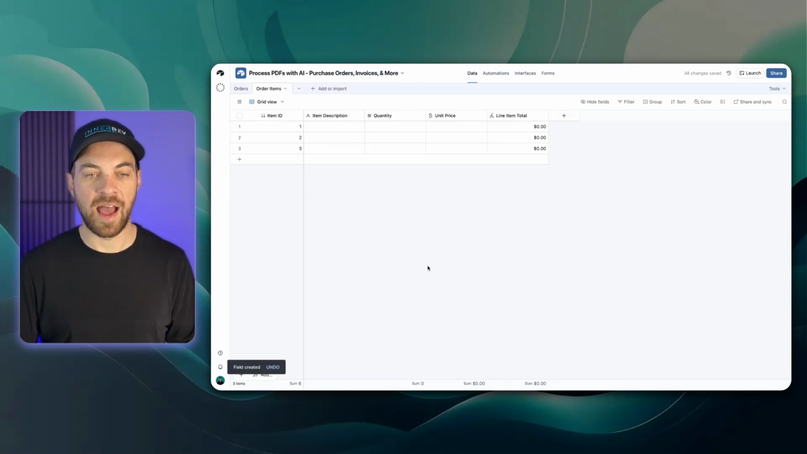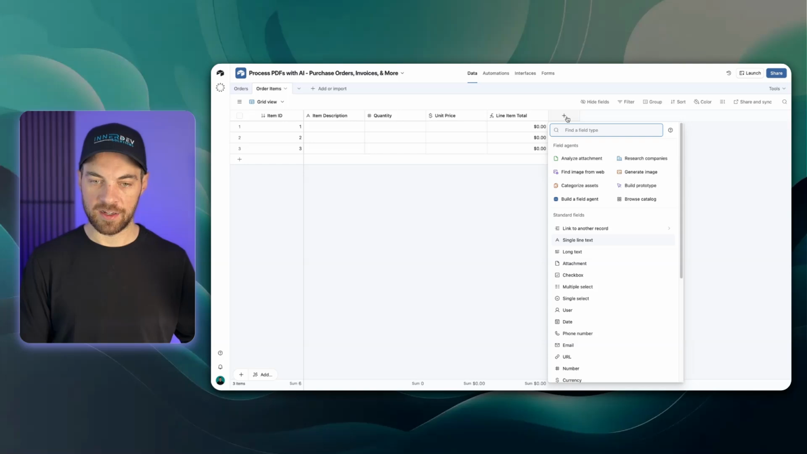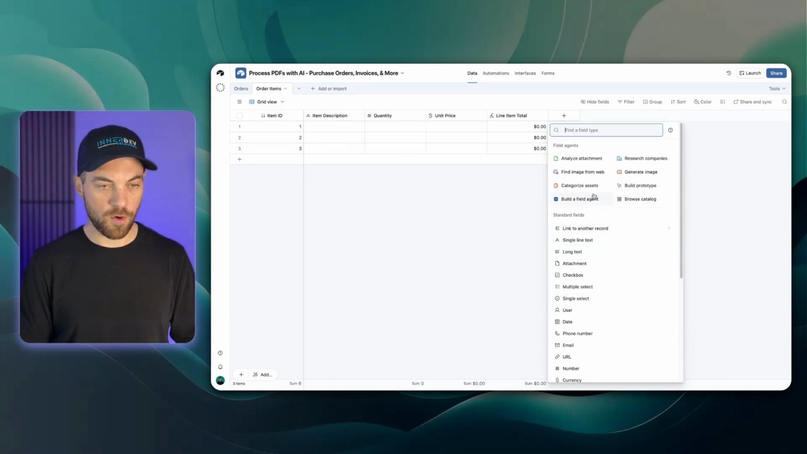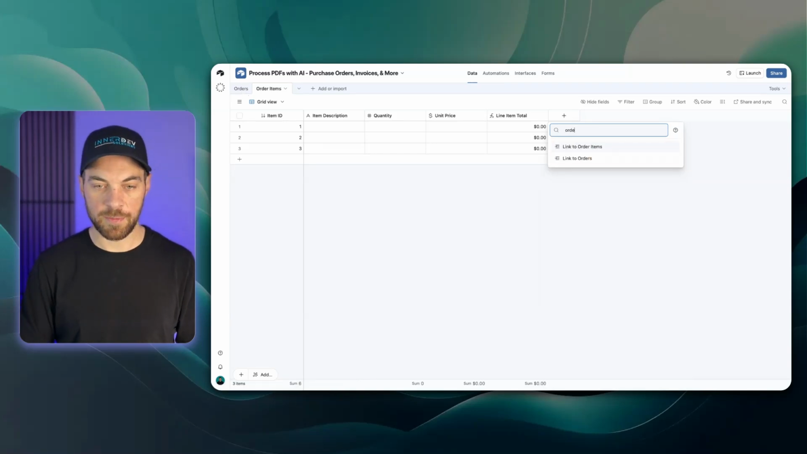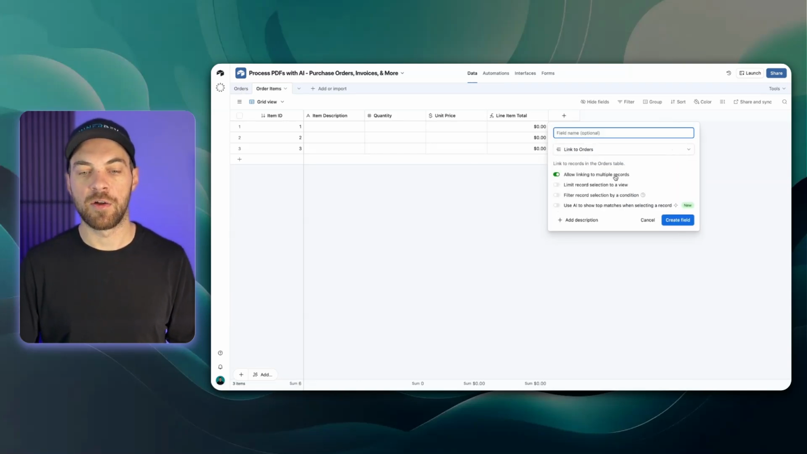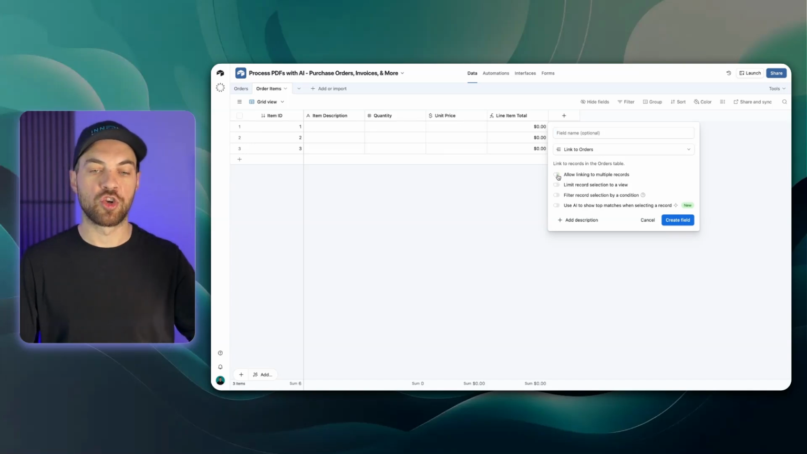And I will create that field as well. And then the last thing that we need to do, we need to actually link the orders and the order line items. I'm going to create one additional field. I can type in something like link to another record. I could select this here, or because I know the table name that I'm looking for is orders, if I just start typing orders, it will say link to orders, allow linking to multiple records. We're going to disable that because we only want a line item to link to one order.